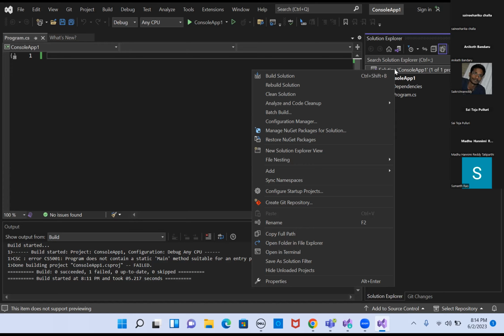So you have to come here and clean the solution, then click on build solution. That is how it will do accordingly, whatever the current errors are, it will show exactly that. And next, code cleanup is something similar.